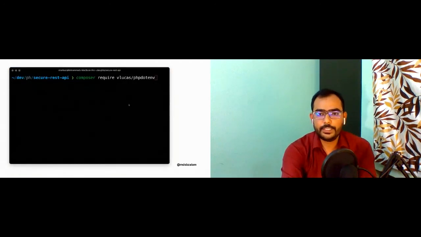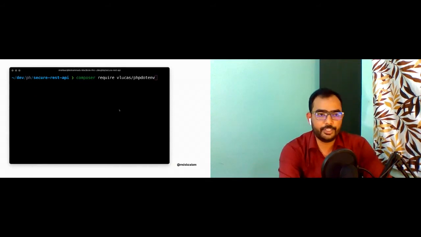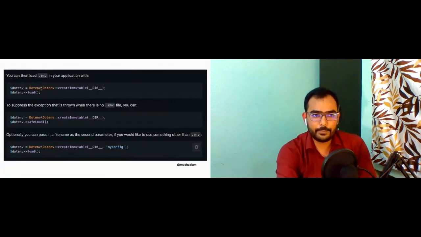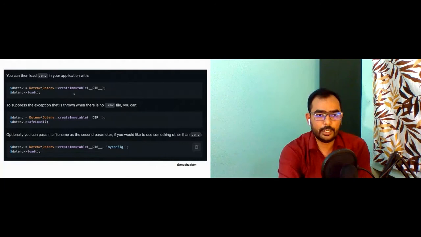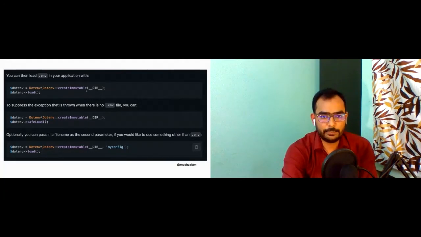Then we'll be using the phpdotenv package, which is used to get environment variables from .env files in our PHP project. In the phpdotenv GitHub repo, this is the documentation. Earlier there were different methods, but now we will be using createImmutable, and then we will be loading it using safeLoad.